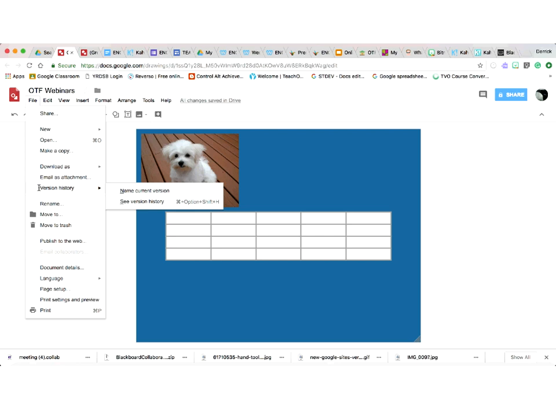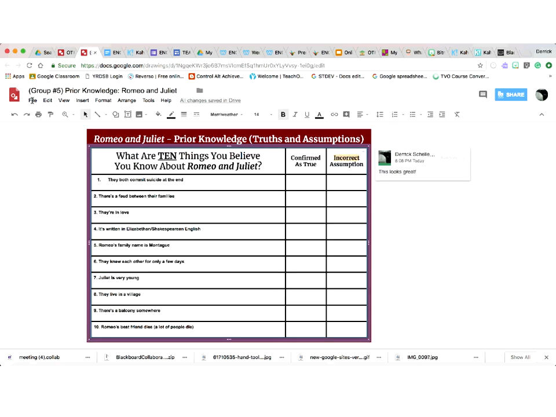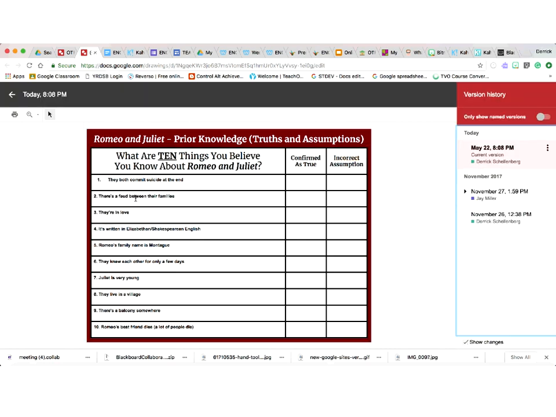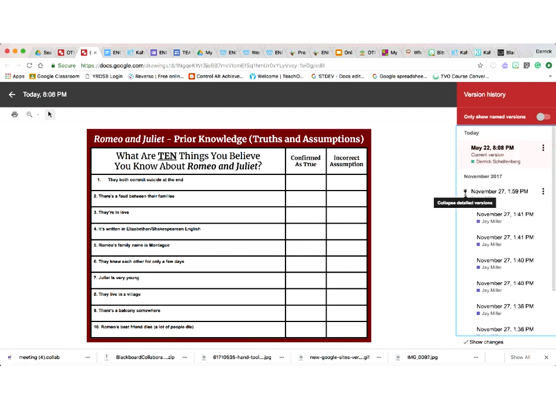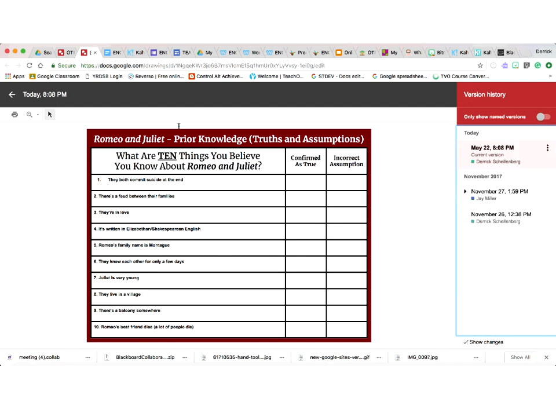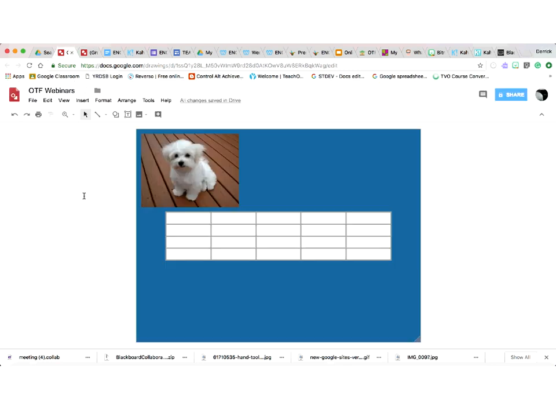So I'm not necessarily using it to mark directly from version history, but I will use it to look at who contributed. So I know who's in the group. I go to version history, and I can see that one person contributed with all of this, and so maybe the other group members did not. So version history can be really helpful in terms of assessing who contributed to the group.